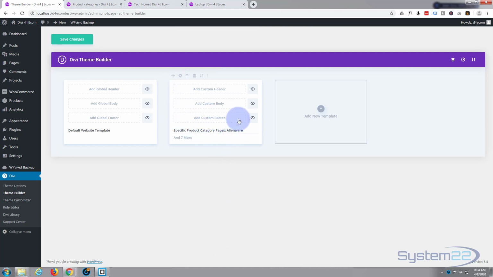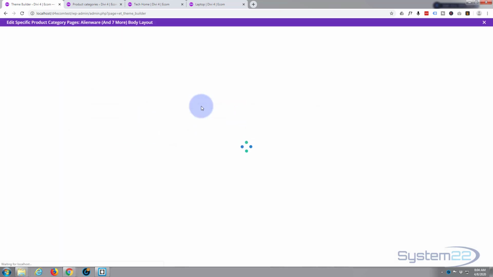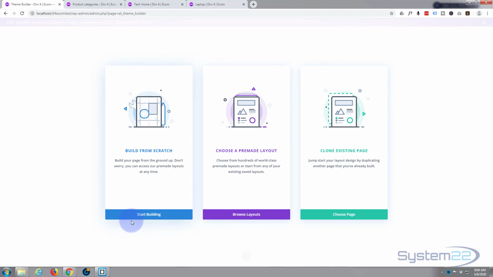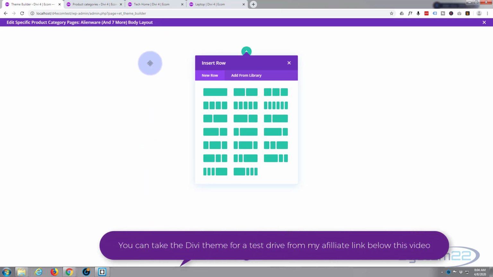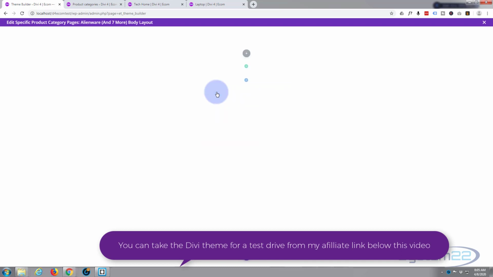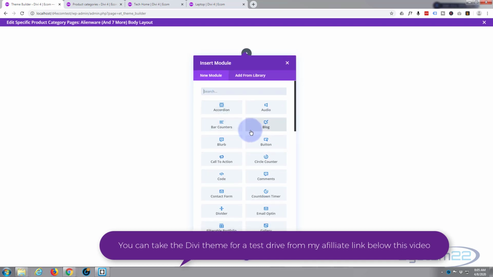Now here's the template. I want to add a custom body, so let's do that. Build a custom body. I want to build it from scratch. First thing I want to do up the top, I want to put a sort of intro section with the page title. So let's go ahead and do that. One row. I'm going to use a text module.